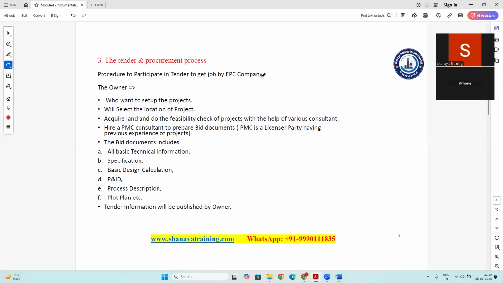Now, how will this EPC company get any job? Suppose you are Dosan. How will Dosan get any job from any owner? First of all, the owner who wants to set up the project will select the location, which should be suitable for the nature of that project. After that, the owner will acquire some land with the association of the local government and will do the feasibility check of the project, like whether that project is feasible at that particular location or not.